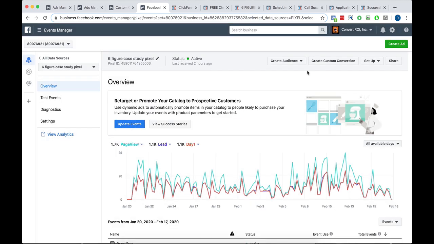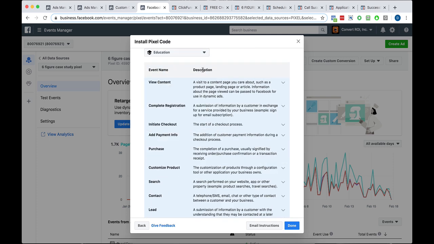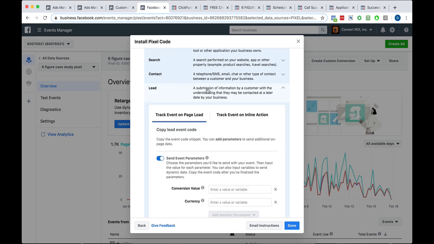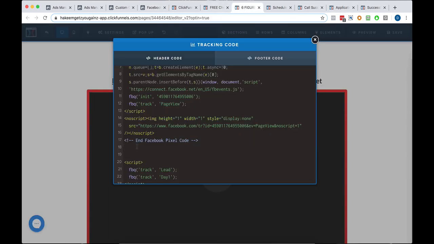And now they changed the instructions. So we're actually going to go back to Set up New Events. Manually add event code. And now go to Education. We're going to go to Lead. Click the drop down. And you see this little code here? Click Copy. Go back to your VSL page.